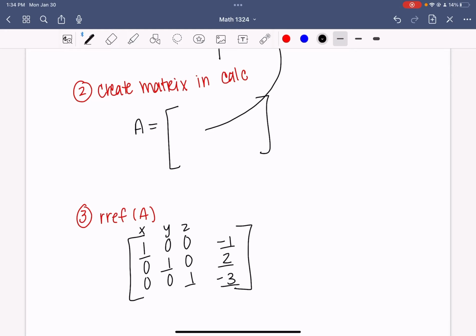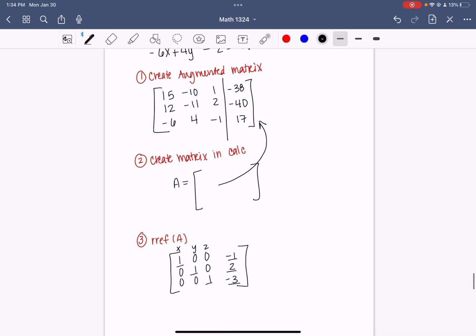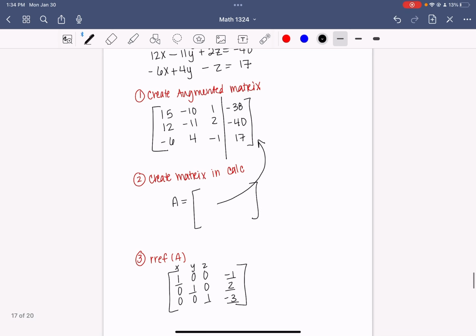So I wanted to write out these steps. How are we going to take a really large system and solve it? We're going to create our matrix, put it into the calculator, and then use this command here of RREF. So let's see what that looks like on the calculator.